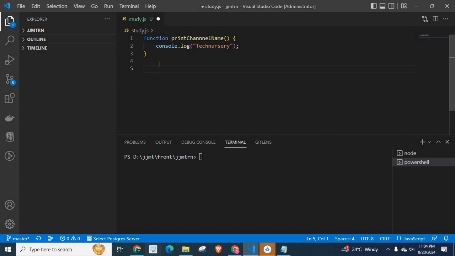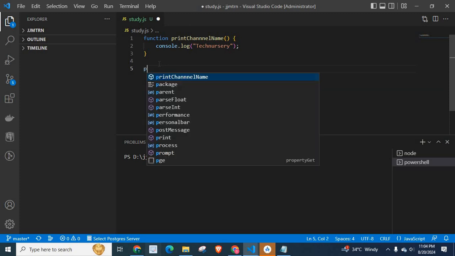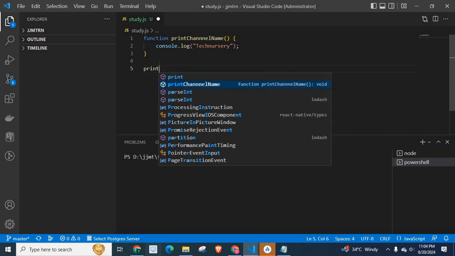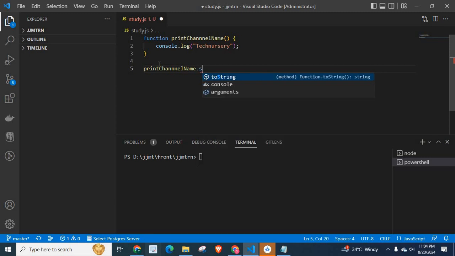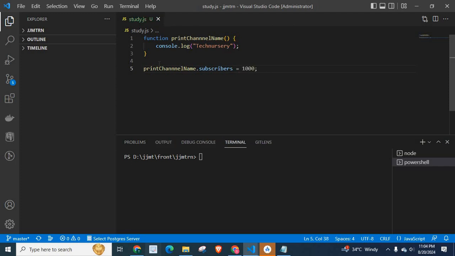So now I'm going to write a line of code. Let me type printChannelName dot subscribers is equal to 1000. What do you think? Is it possible in JavaScript? Do you see this kind of code in JavaScript before?